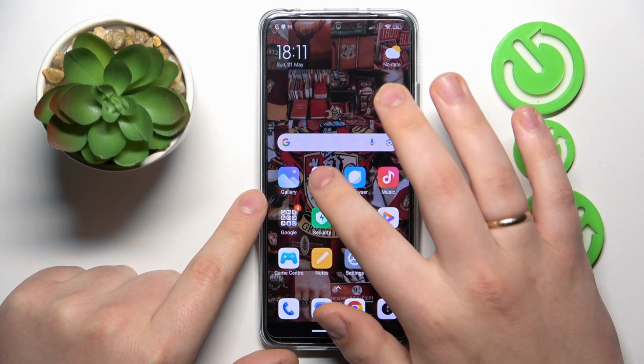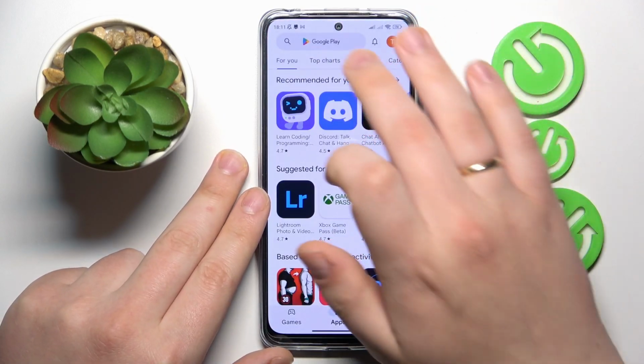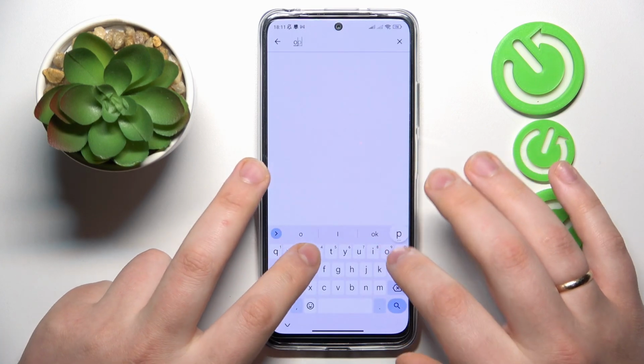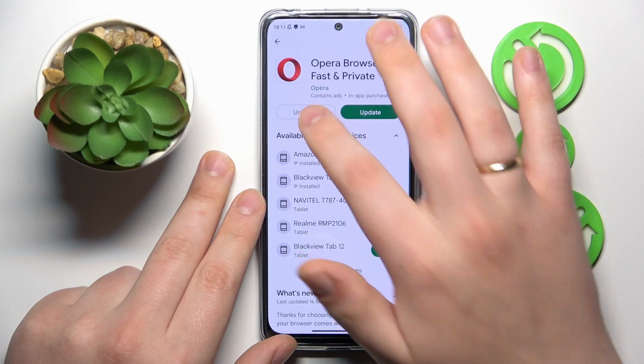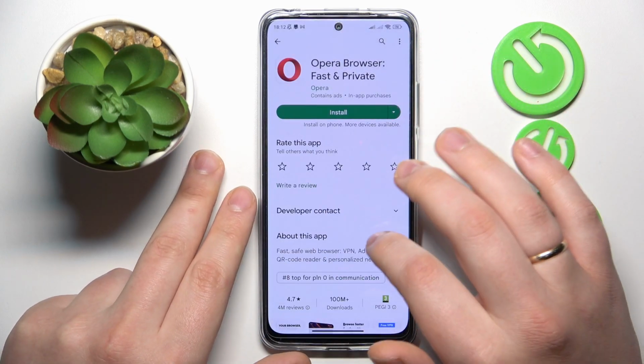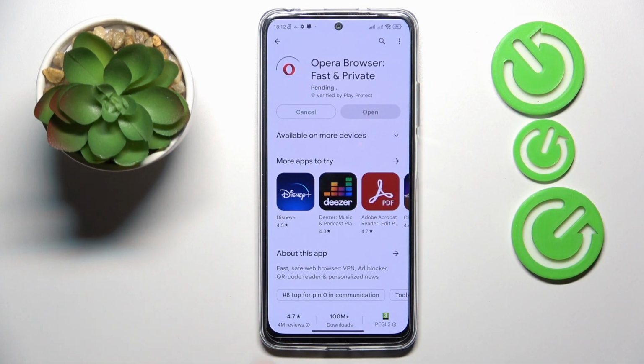So to start, you will need to launch the Play Store app, make sure that your smartphone is connected to Wi-Fi of course, then at the search bar input the Opera query. Once the needed app is found, you can either install it directly from the search results or open its app page and tap at the install button over there. Doesn't matter what method you'll go for really.